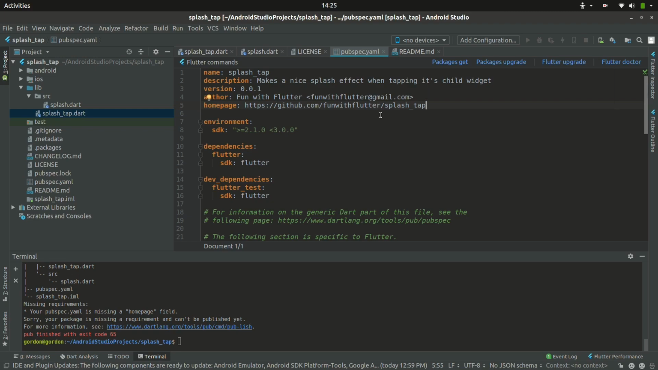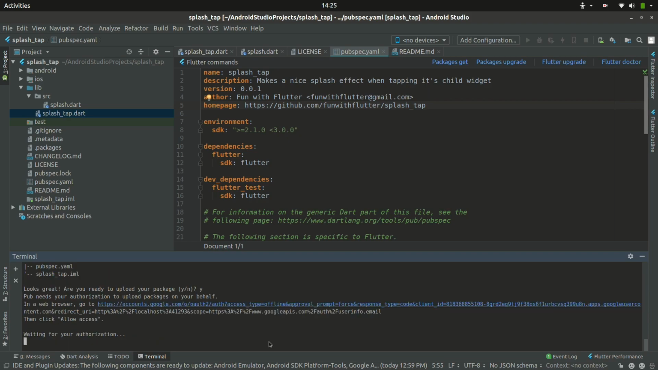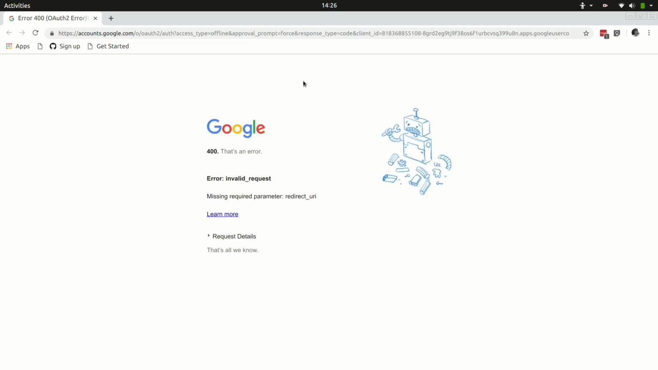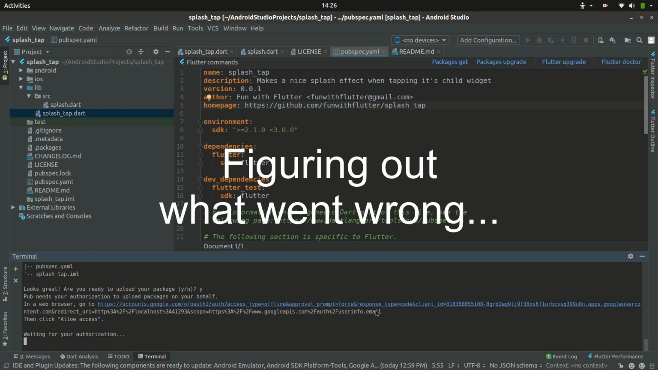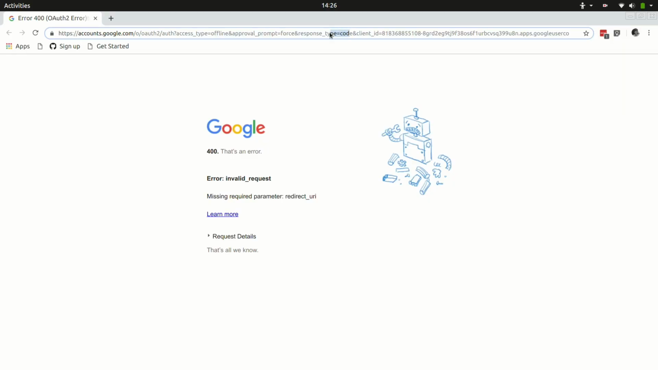So that said, we technically have everything in place to satisfy the minimum requirements to upload a package. So let us do that. So instead of giving the dry run flag, we will just say publish. Looks great. Yes, we want to continue. Okay, in a web browser, go to authorize. Okay, so as you can see, the link failed because it is cutting it off at that point. So instead, we'll just copy paste the end and then add it to the end.